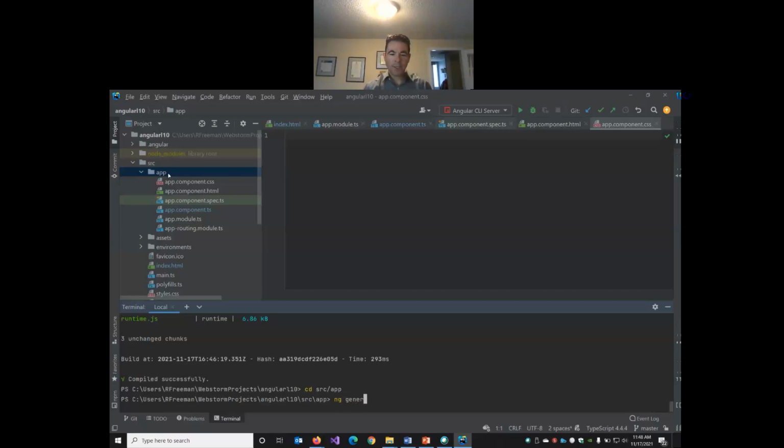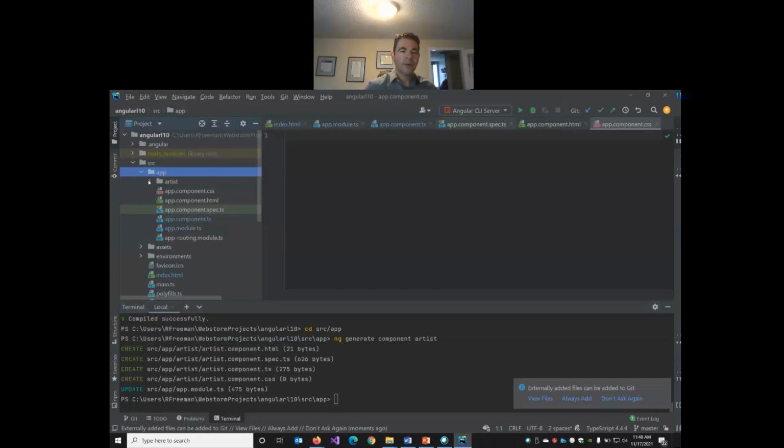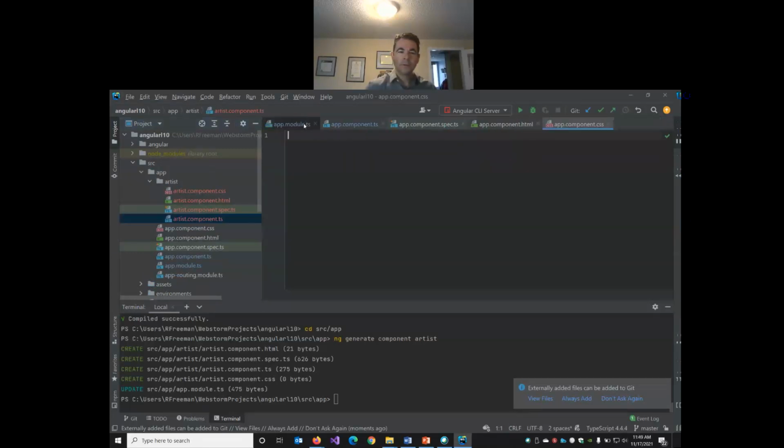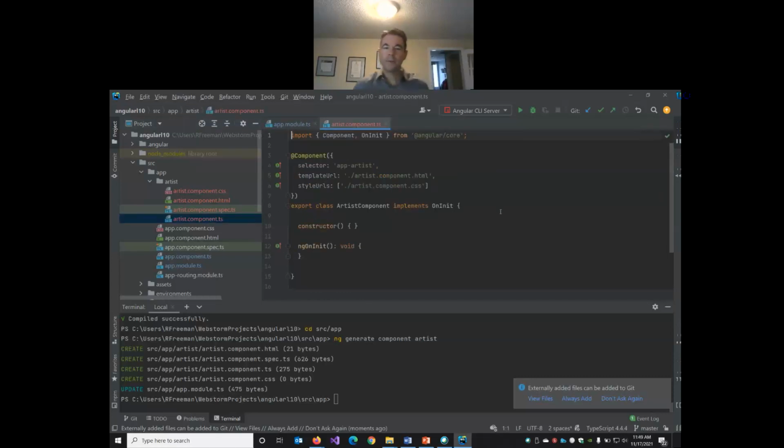Now I'm going to run ng generate component. Let's generate an artist component. So we'll kind of rebuild. We'll use the artists that we've already got in our node tunes. We want to generate a component for this. And now it generates inside of our app folder. We've now got an artist subfolder with our component file. Here's my artist component. So the component's empty.